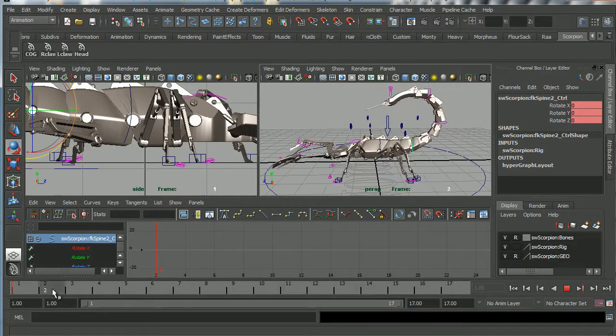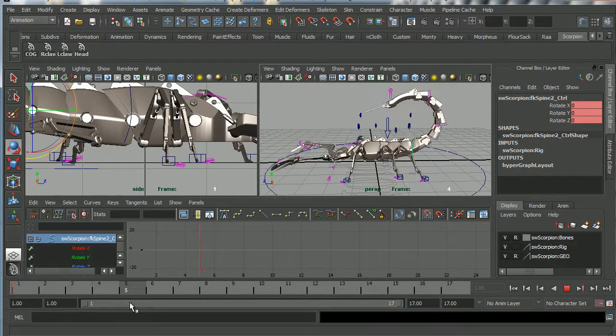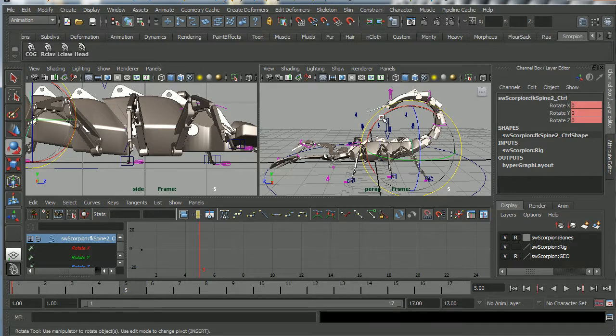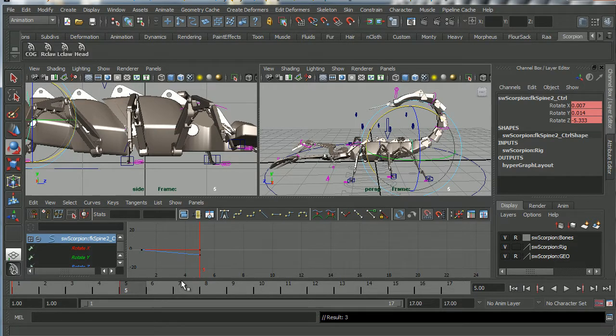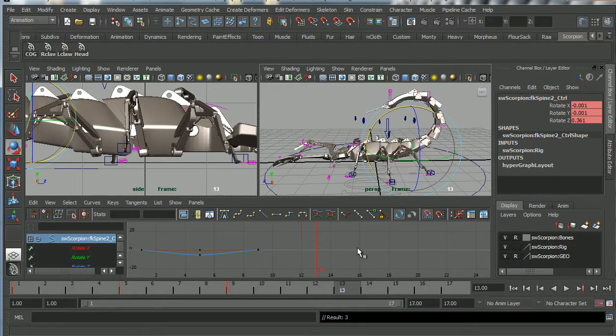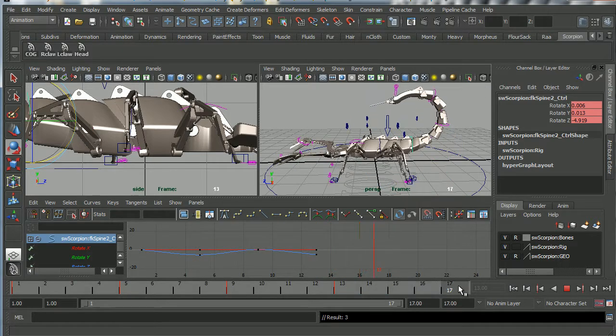And as the Scorpion goes down, and remember it's going down at frame 5, up at frame 9, down at 13, and up at 17, I want the tail to do the opposite. So when the body goes down, I want that tail to rotate up. And when the body goes up, I want that tail to rotate down. Body goes down, tail rotate up. This is basic opposing action.